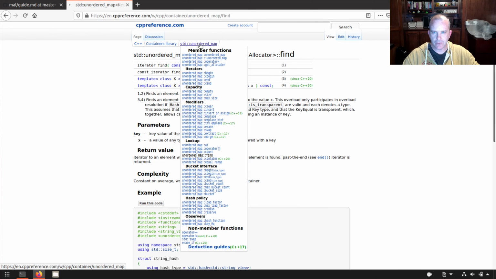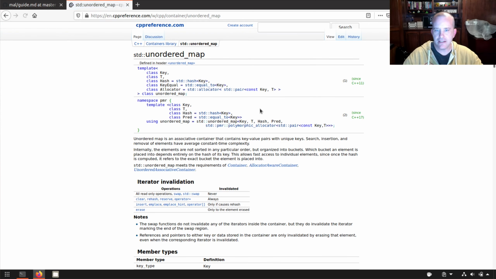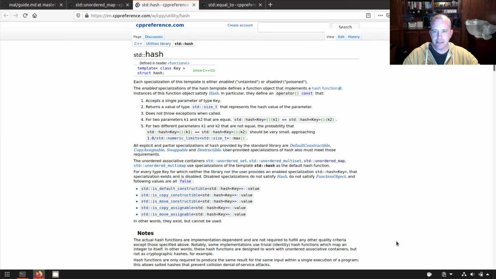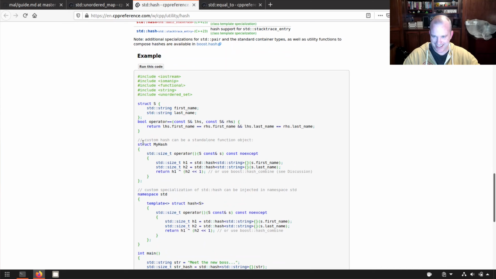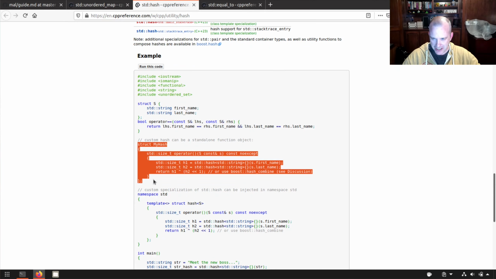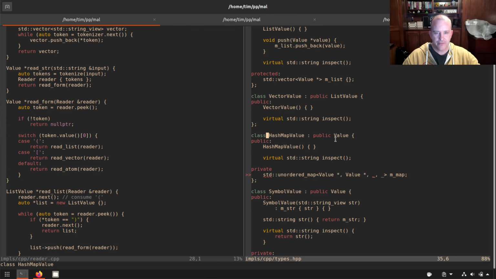What's the word? What am I looking for? Hash the keys. And it has to be able to compare two keys to see if they're equal. And so we need to build two things. We need to build a function object for the hash and for the equal to. The way that is done is you scroll down here and you copy paste this code. We're just going to steal this right here.